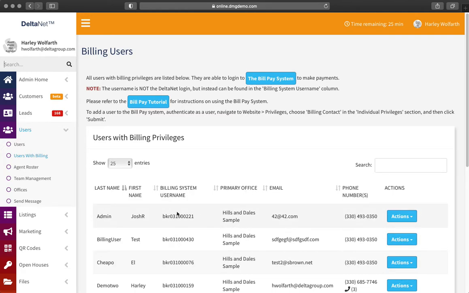Now, these are all users that have access to the billing system or the bill pay platform. So from here, we can see all these users, we can search them, we can authenticate as those users. Edit will allow us to change a few things about those users, just like the regular users page. The difference is this page is just showing those with billing access. Now also on this page, we get a link to the bill pay system itself, just for convenience, as well as a link to the bill pay tutorial. This is just a PDF tutorial that actually lays out how everything works within the bill pay system.